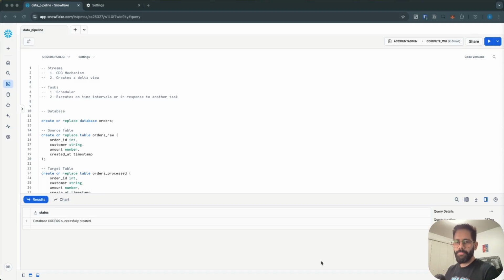In today's video, we are going to talk about two concepts of Snowflake, streams and tasks. So you can create a basic data pipeline within Snowflake using these two components. What is a stream? It is a change data capture mechanism.